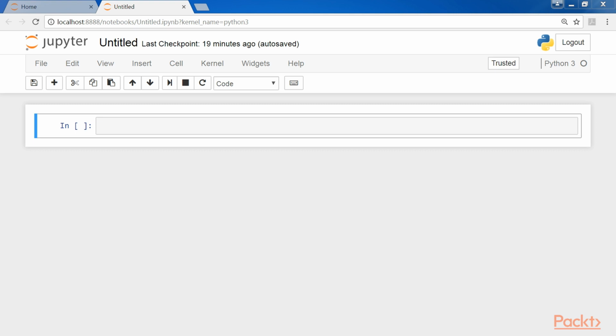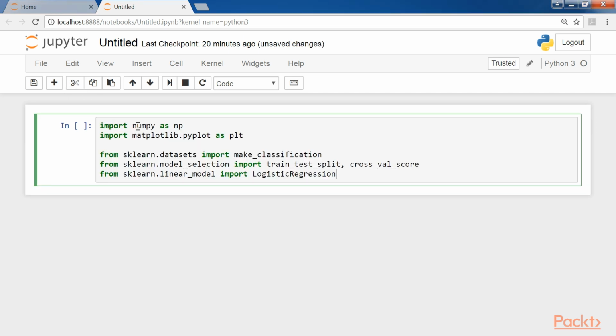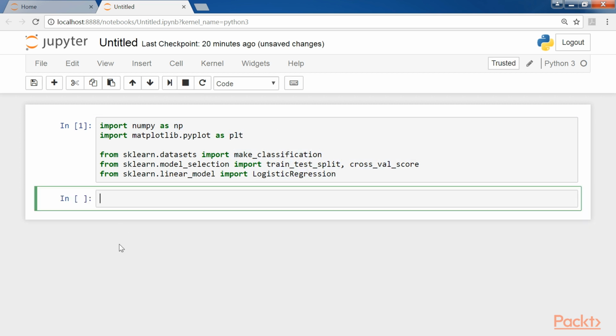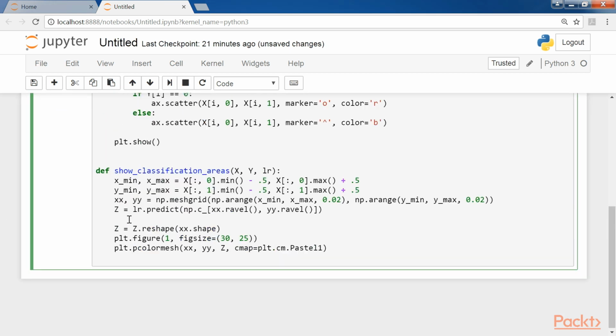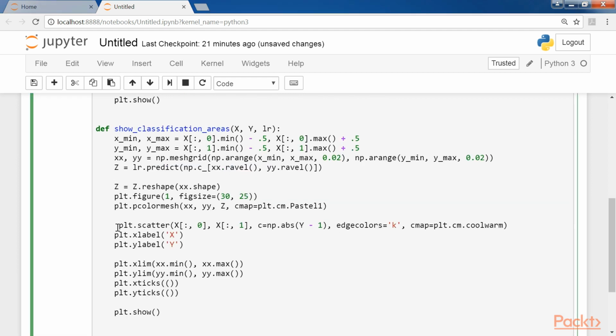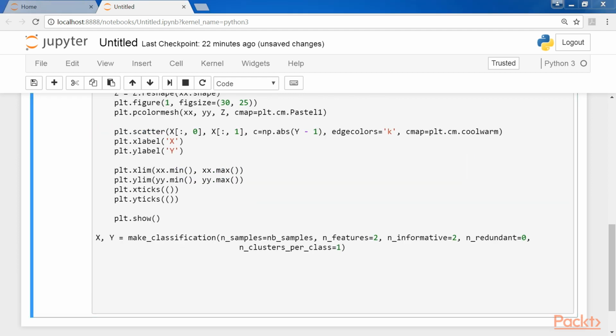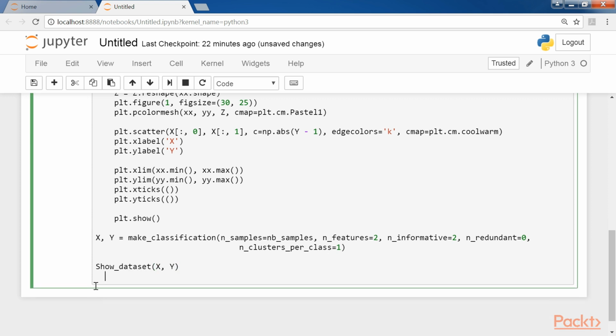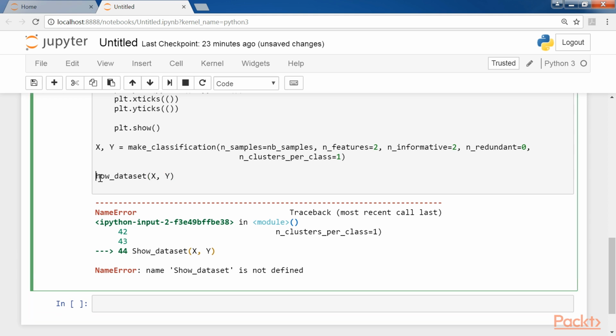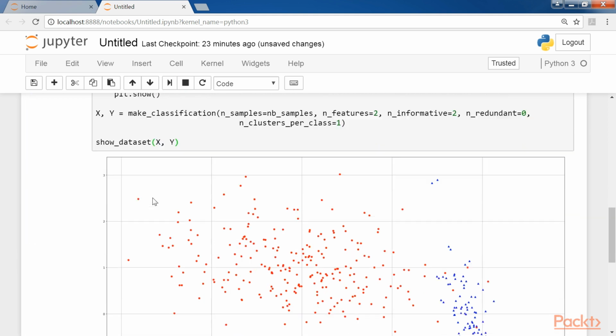Scikit-learn implements the logistic regression class, which can solve this problem using optimized algorithms. Let's consider a toy dataset made up of 500 samples. So we first import the required things and add this code. The next set of code is for showing the plot. Next, we create the dataset and show it. Let's run it. It gives us an error. Rectifying the error, we get this plot.